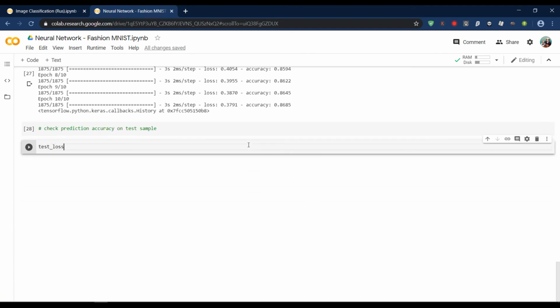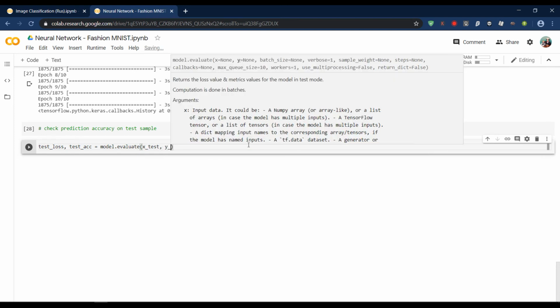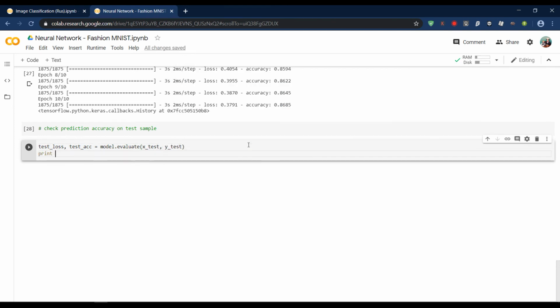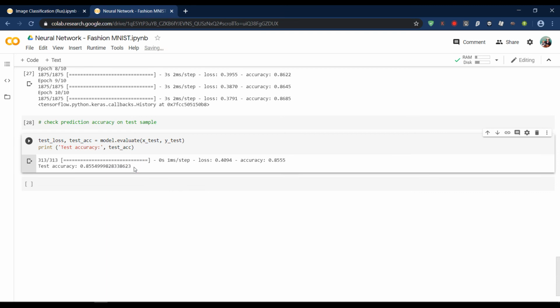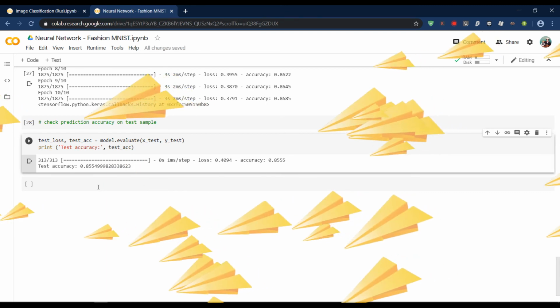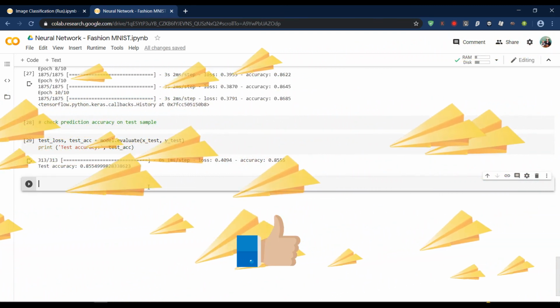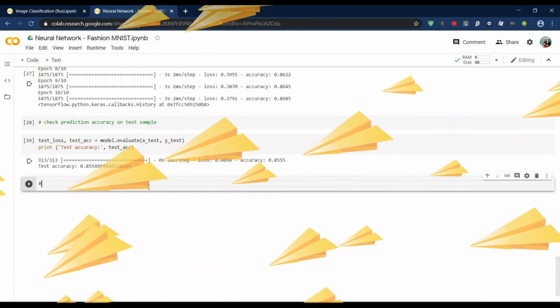Remember that for training we used 60,000 images from the training sample, and 10,000 images were in a test sample, and our neural network didn't see them. Therefore, let's see what will be the prediction accuracy on these test images. As you can see, the quality of the prediction is slightly lower, but still quite high. So, congratulations to you, you have built and trained your very first neural network.